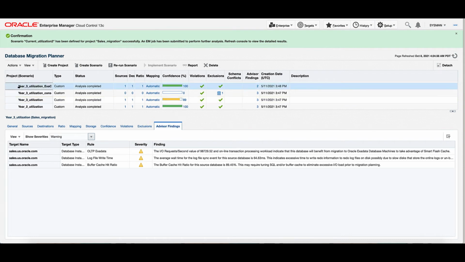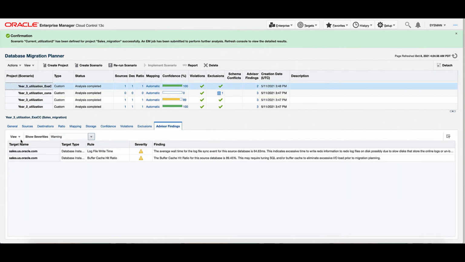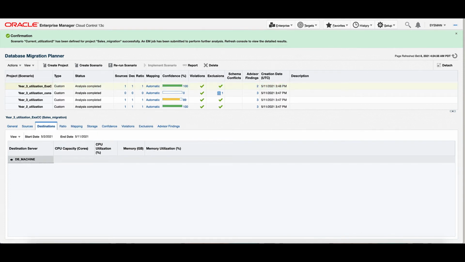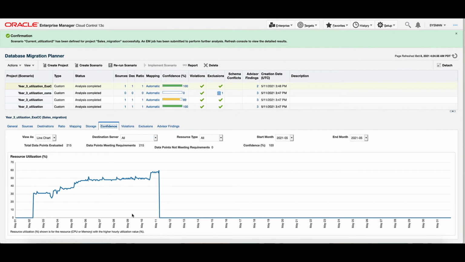Looking at the Exadata with the same utilization as the 3-year utilization, here we can see that the database machine has more CPU resources available. Then we can look at the confidence on this machine, and we can see that on this Exadata we will be using less than 60% at the top peak.